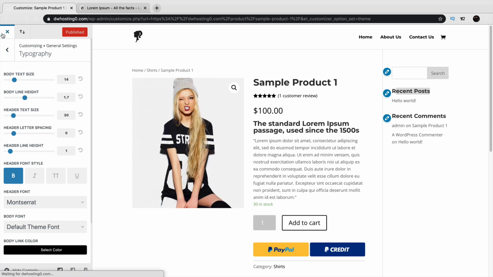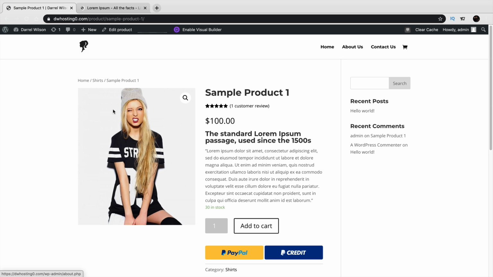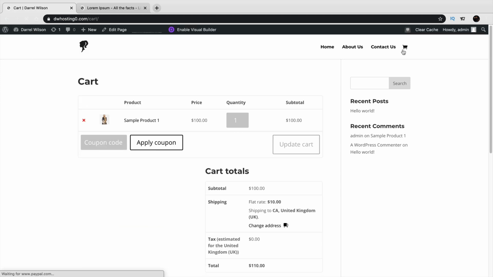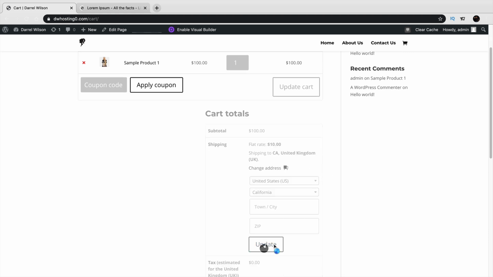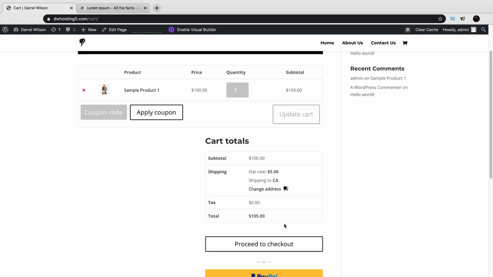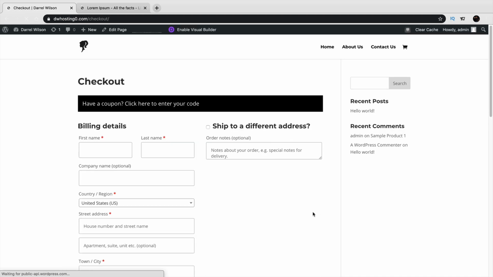Okay. So let's just go through the process. So we added that to the cart. Let's click on the cart right here. This is our cart right here. And right here, I'll go ahead and change the address to United States. Users can go ahead and enter in their information right here. So you can see here how since it's in the United States, they're being charged a flat rate of $5. And we will click on Proceed to Checkout.